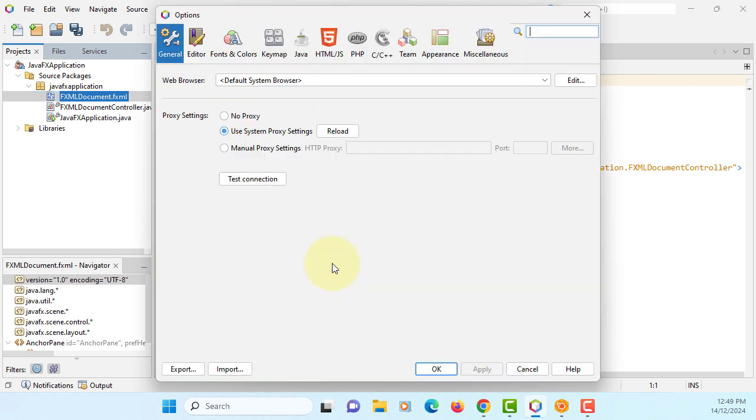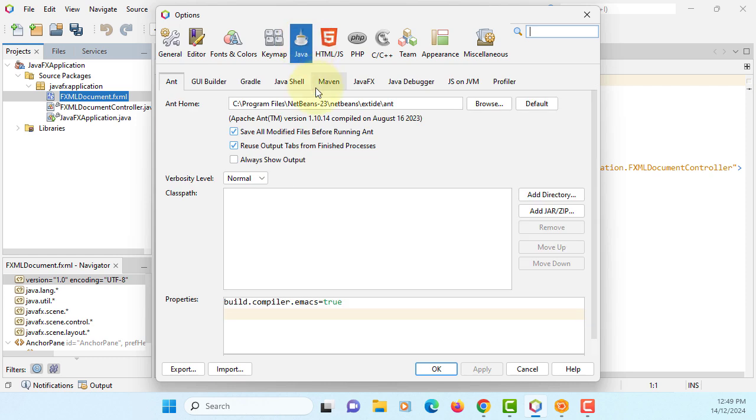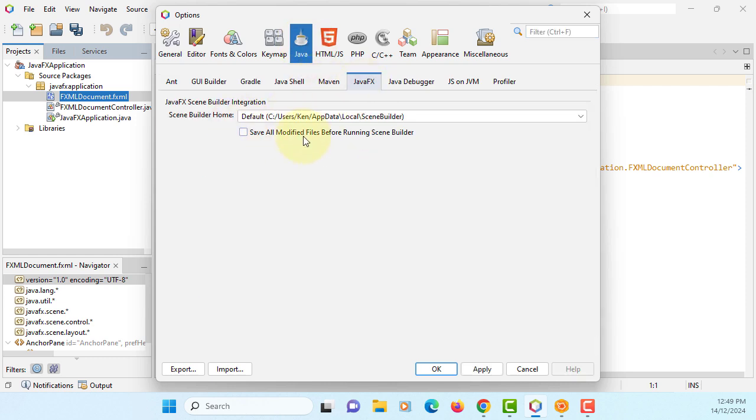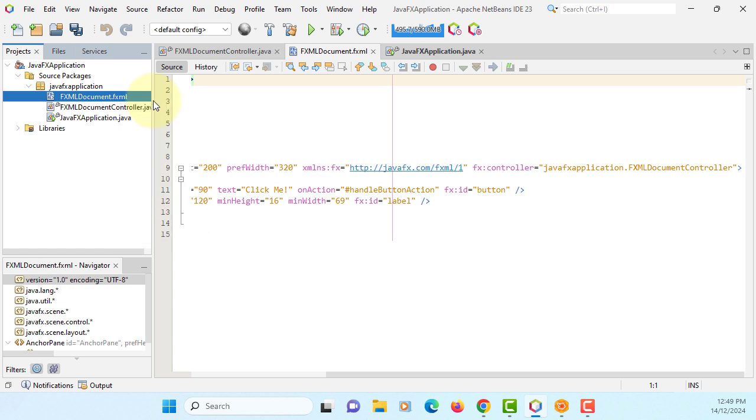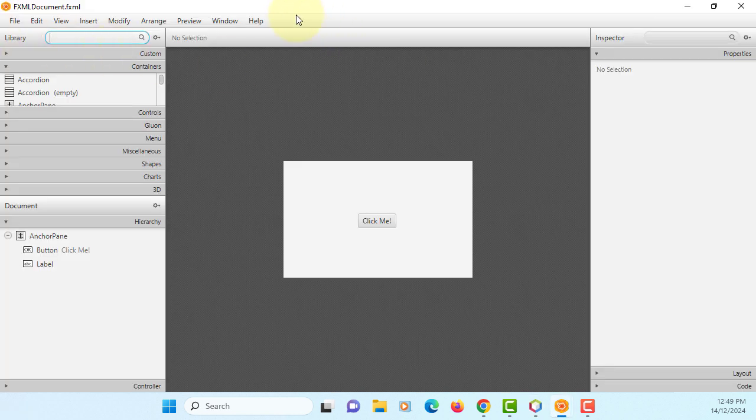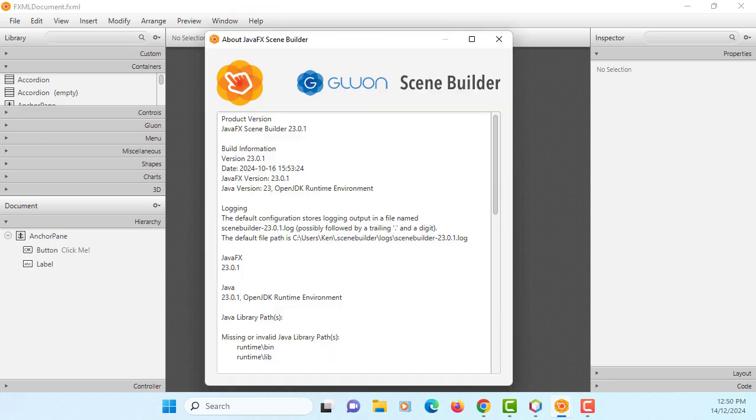Let's go to options, Java, JavaFX. I already included the SceneBuilder. So let's open FXML with the SceneBuilder. Okay, I'm using SceneBuilder 23. Okay, latest version.